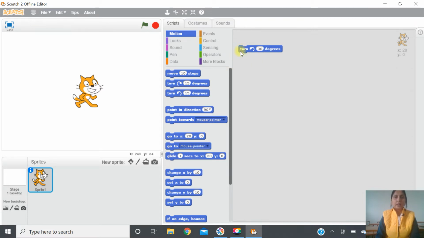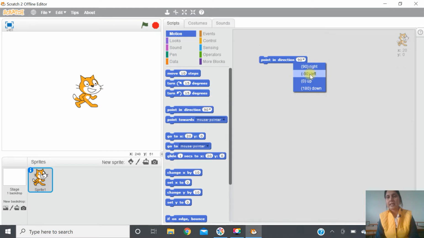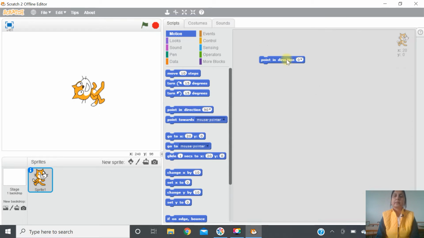Fine. Now point in direction. If you want to turn the sprite in a particular direction, this is 90 degrees. But if you want to change it, you can use minus 90, 0, 180. Suppose this is 0. When I click on that, it is pointing towards 0 degrees. 180 will be its reverse.